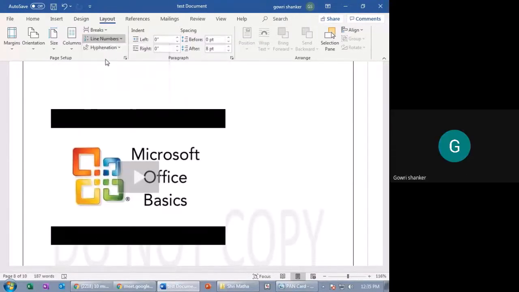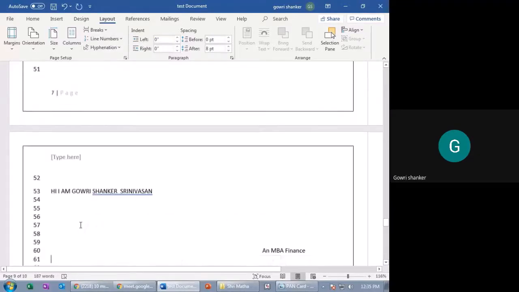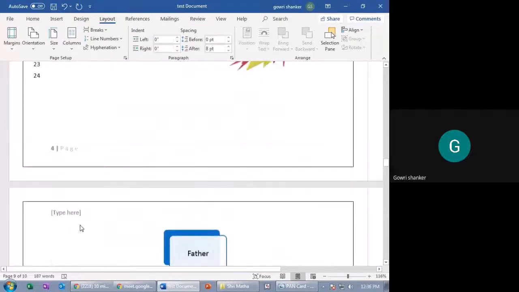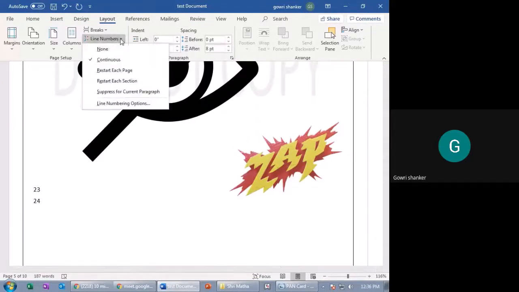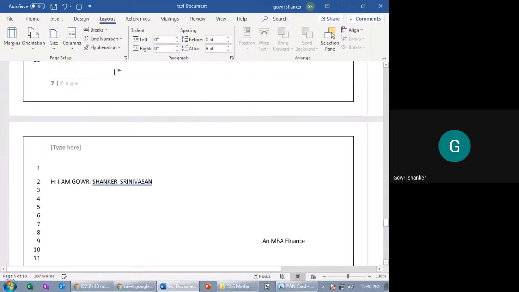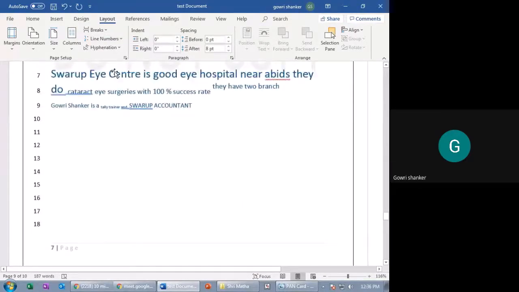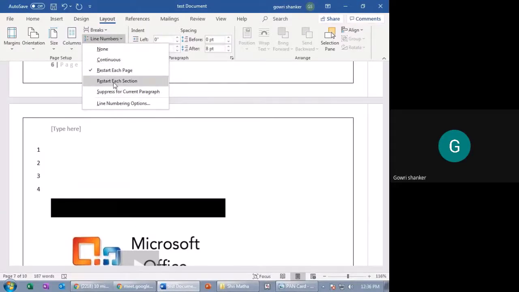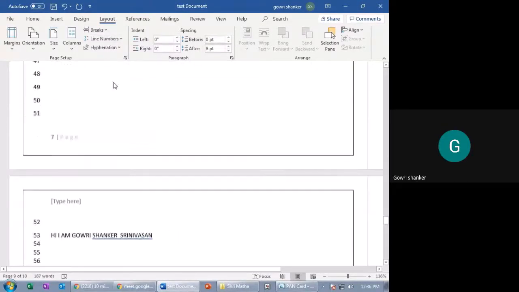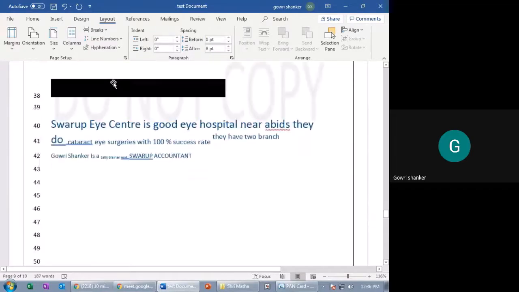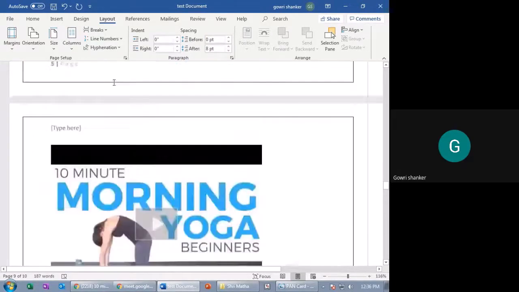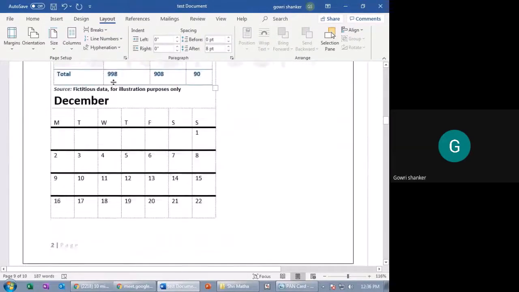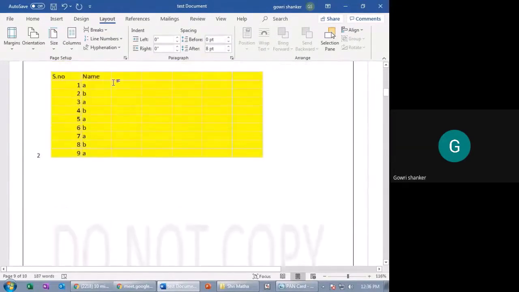Right. Next, line numbers, continuous lines. So you can see 62 lines continue. Wherever a topic starts, you can give line numbers. Restart each page means every page will start with 1. Restart each section means every section will restart, for different sections. But here we have done only one section, so it is taken from topic 1. This is 2.